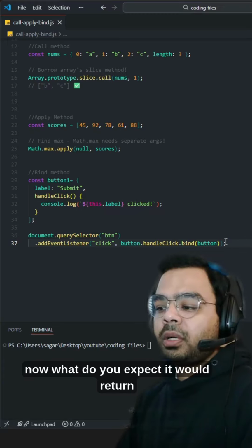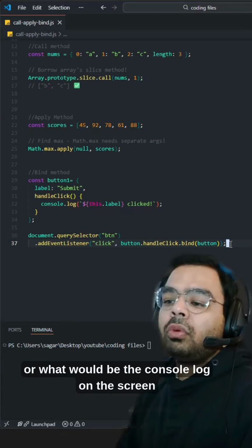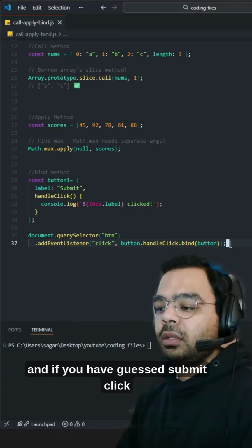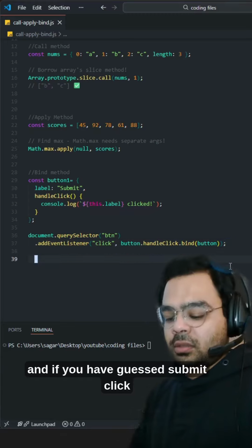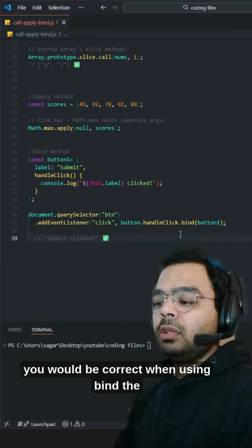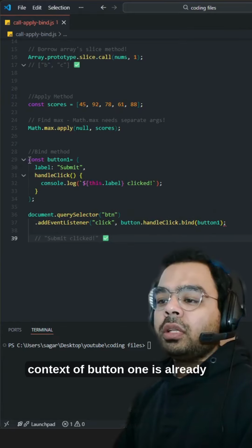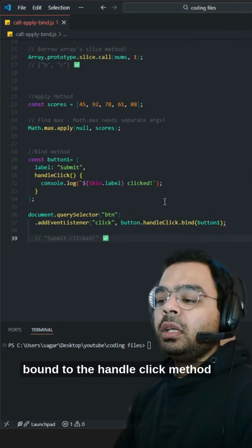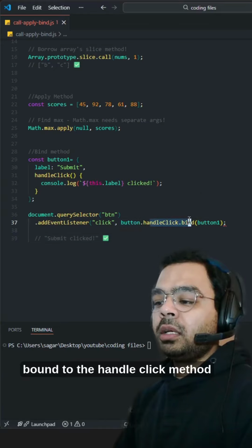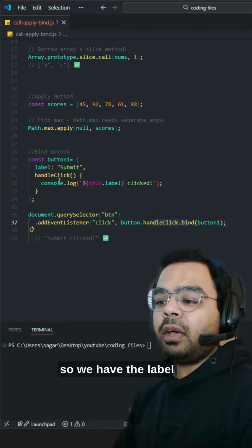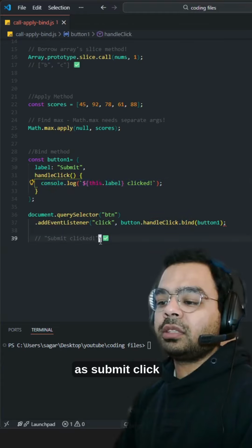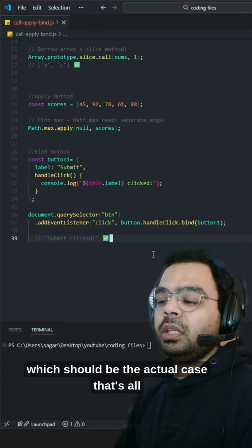Now what do you expect it would return? Or what would be the console log on the screen? And if you have guessed submit clicked, you would be correct. When using bind, the context of btn1 is already bound to the handleClick method. So we have the label and the console log is shown as submit click, which should be the actual case.